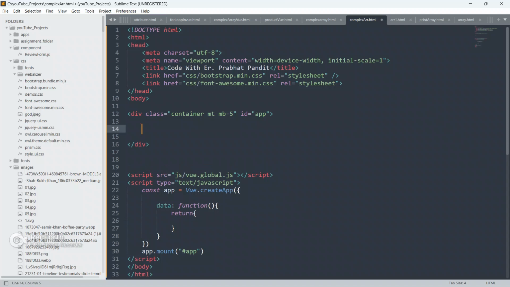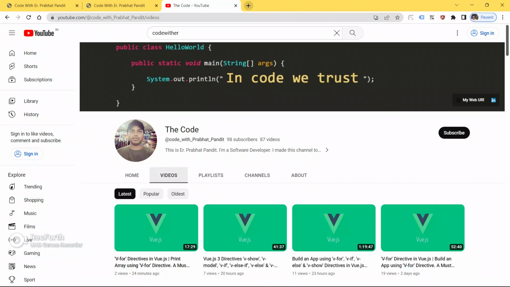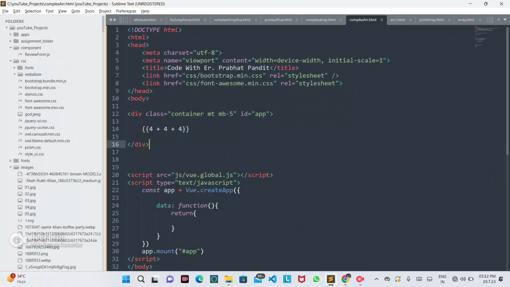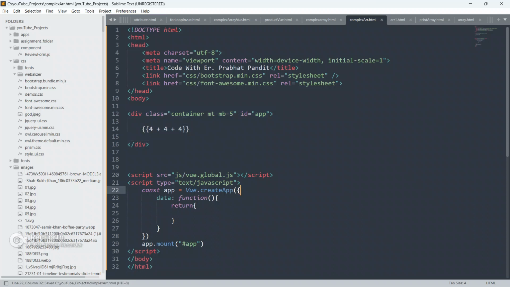Okay guys, and to check that, we generally do simple calculation inside the double curly braces. What we will do, 4 plus 4 plus 4, ideally we will be getting 12. So copy the file path and open in the browser. So paste it here. So now we are getting 12 guys, which means our Vue.js instance is ready and it is fully mounted with this div.